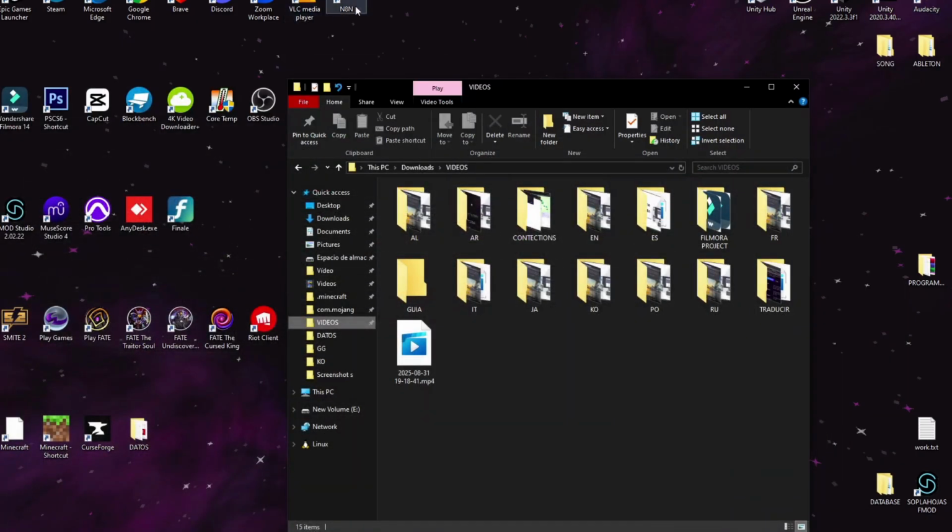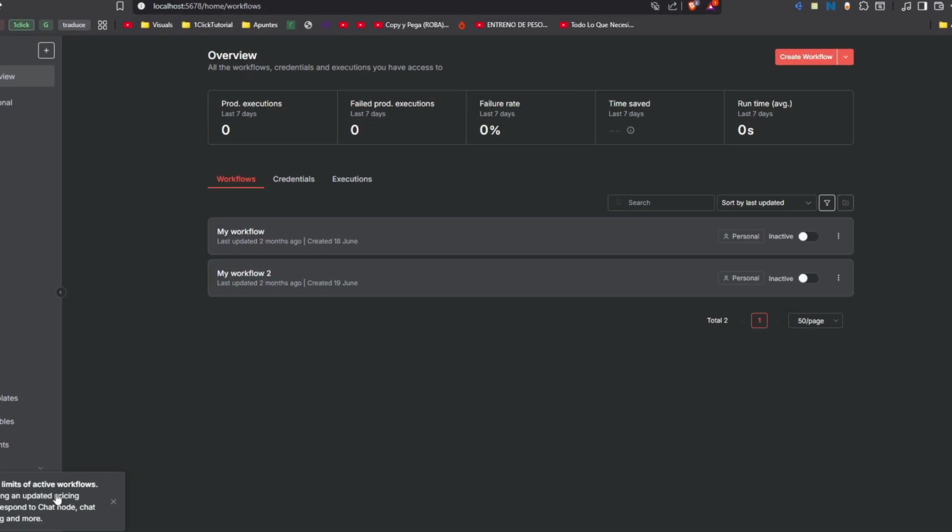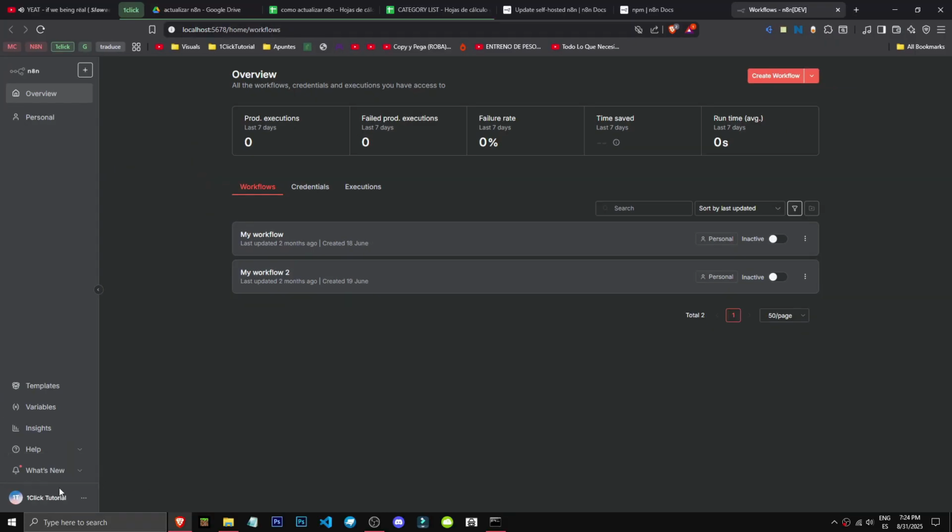If you want the latest, or if it fixes a crucial bug, you can update. Now, if I reopen my N8N, okay? I'll wait a bit. There it is, updating. No more limits on active workflows with this update and all, okay? So yeah, it's updated now. As you can see, it's that simple. Hope you found this helpful.